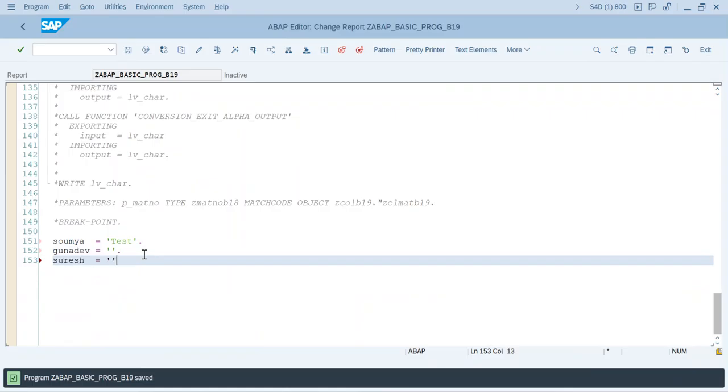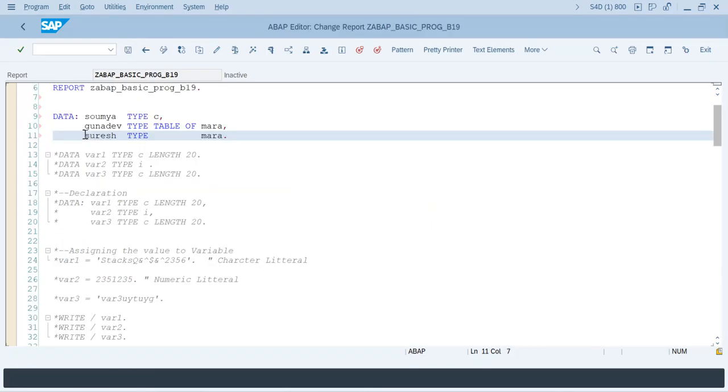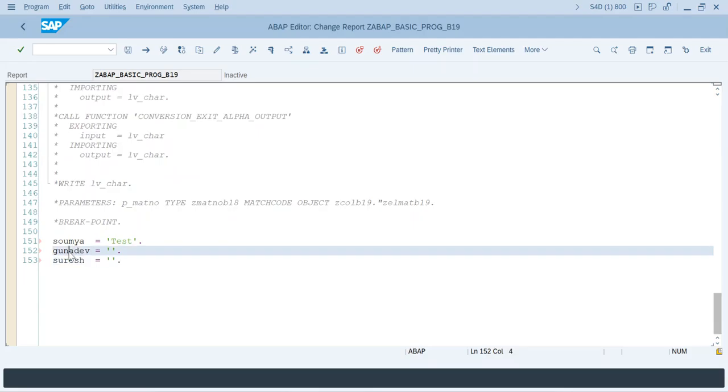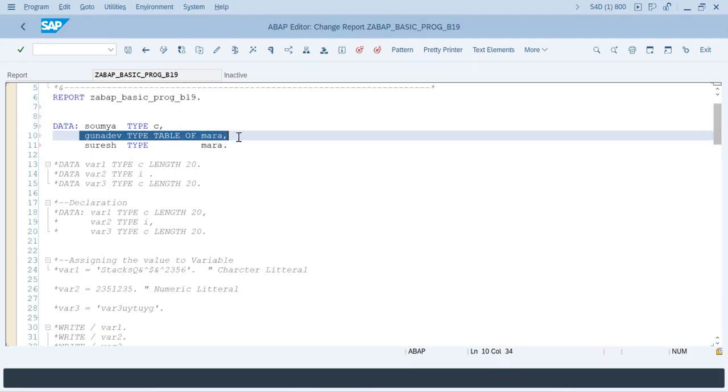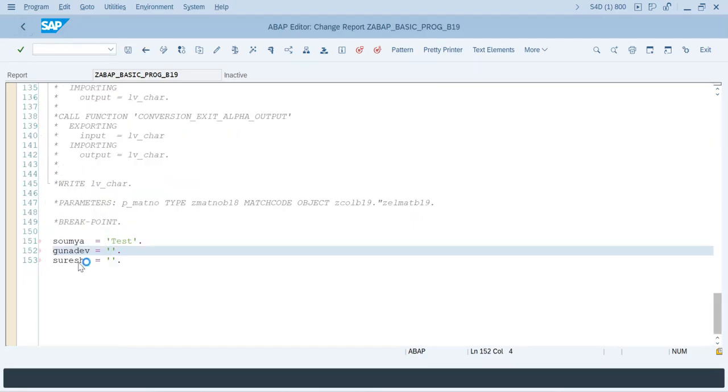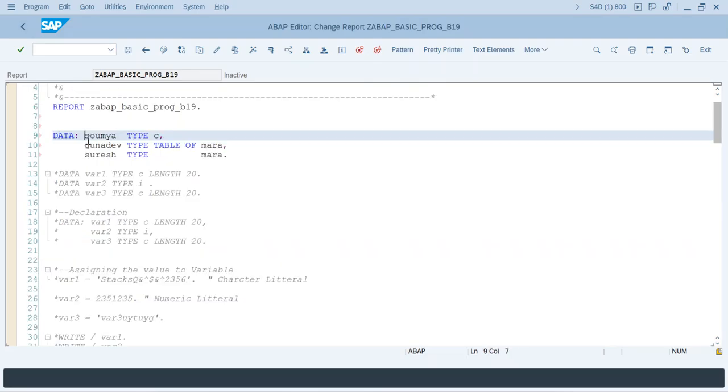Just keep it like this, okay? To understand this, you have to double click on this. Unless you see the syntax of it, you will not know whether it's a work area, an internal table, or a variable, right everyone? Do you agree? Really difficult, right? Yes or no, please?